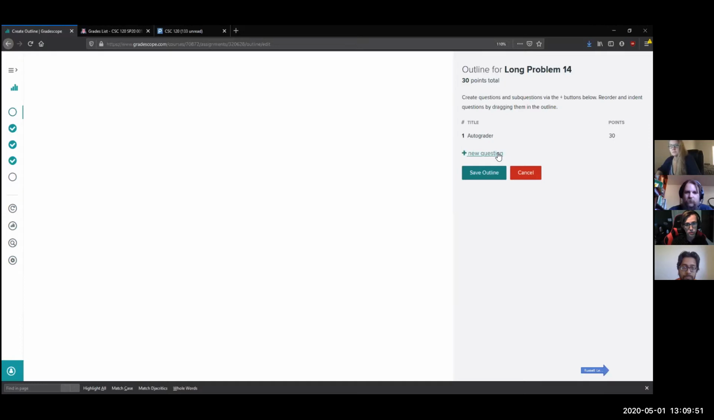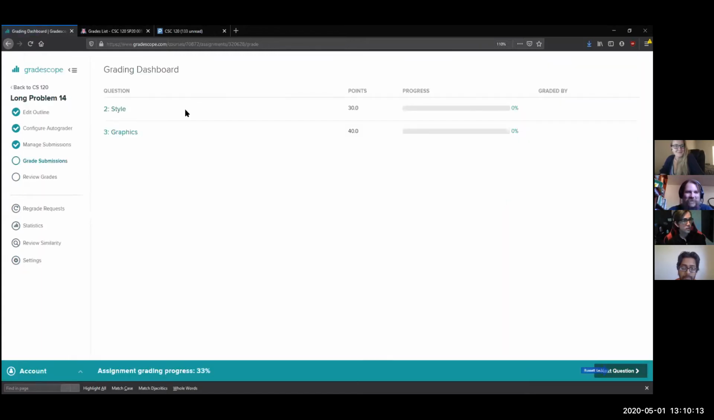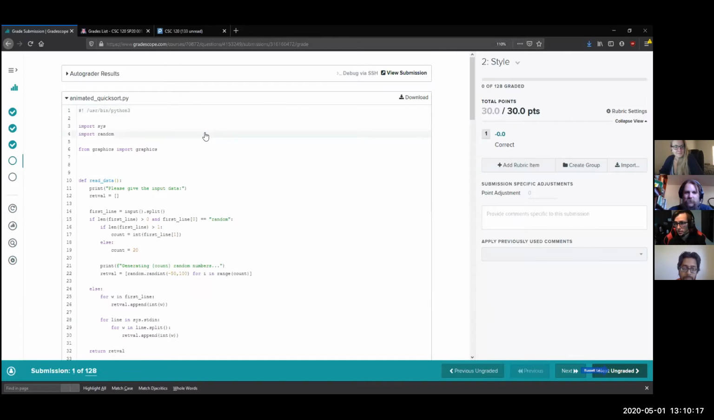So to set up the rest of this, I might do, for example, style, we typically do out of 30 points. And then another question, since this one had a graphical portion, graphics, and that one will be out of 40 points. Yes, I added that up correctly. So style is something that is really consistent throughout all of them.